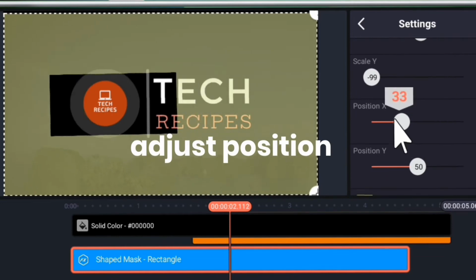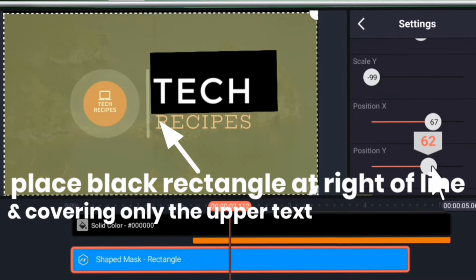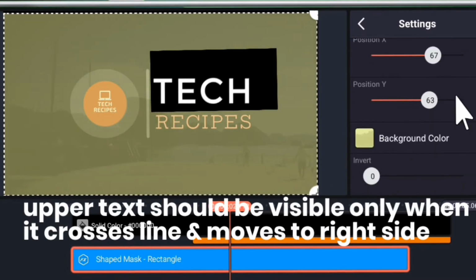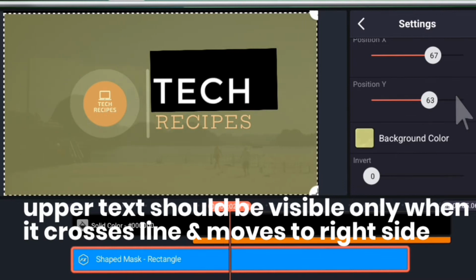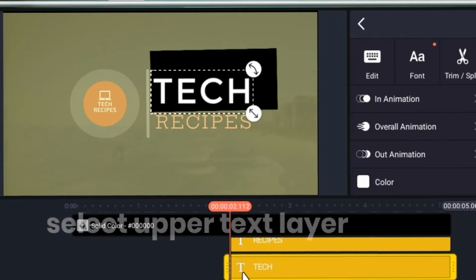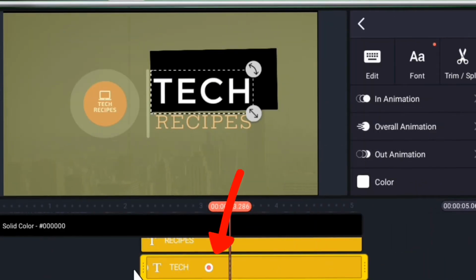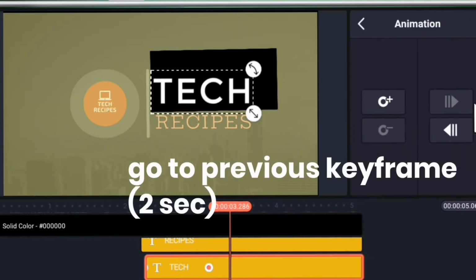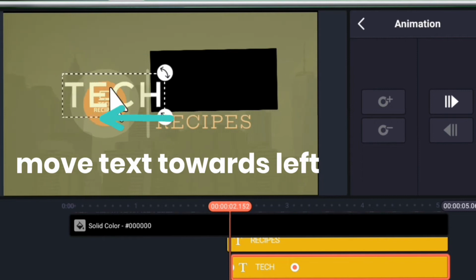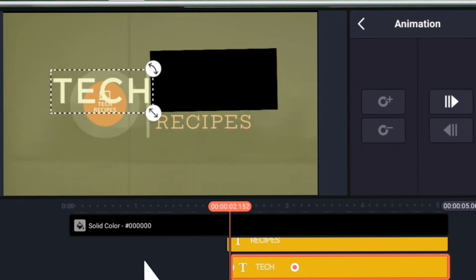We will place the black rectangle just beside the vertical line so that the text moving right seems to be appearing from the vertical line. So now we will create keyframes. We select the text layer and at around 3 seconds we create a keyframe. And then we go to the 2 second mark and move the text towards the left. So let me play it once.